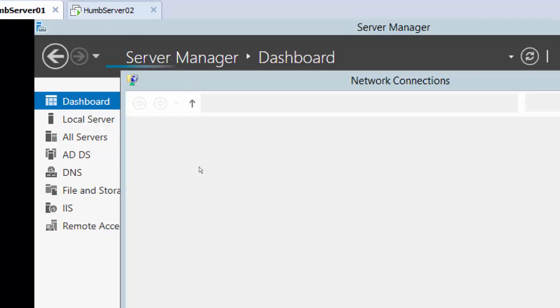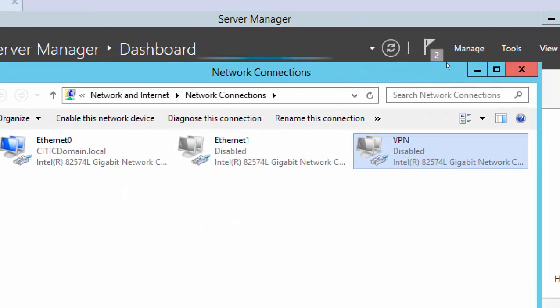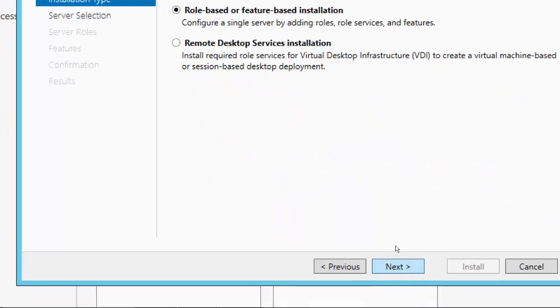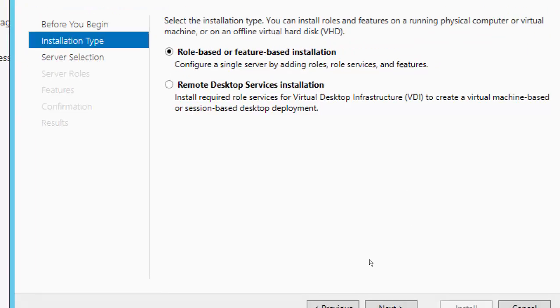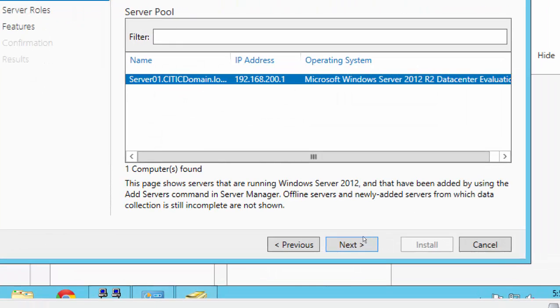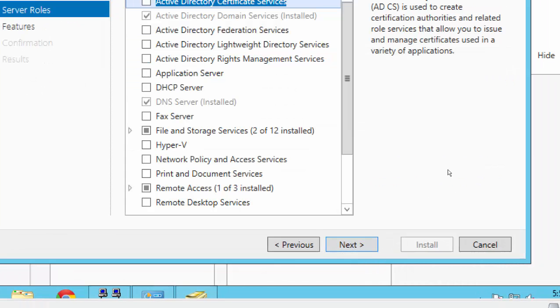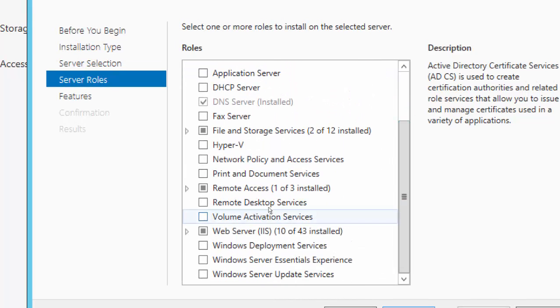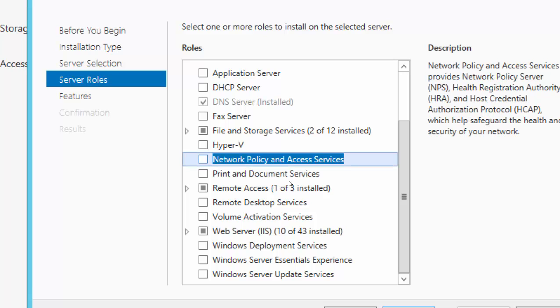And we are unlocked. Okay, so dashboard, and we're going for add roles and features here, and we're going to next, and then next again, and then next the third time. Now what we're going to add here is network policy and access services. This thing here. So let us just click that in the roles.